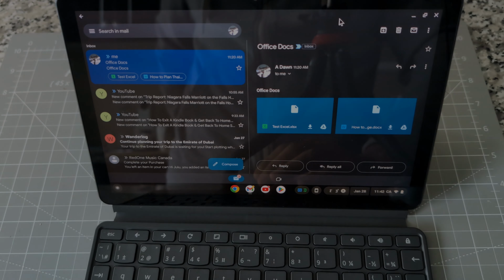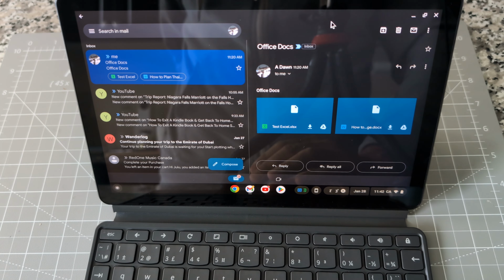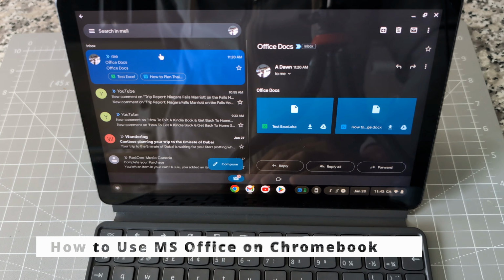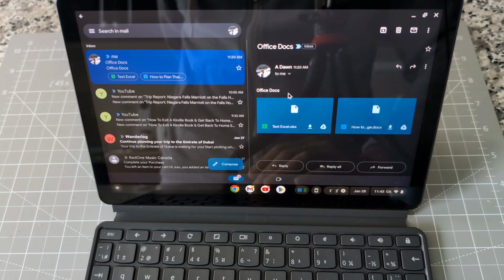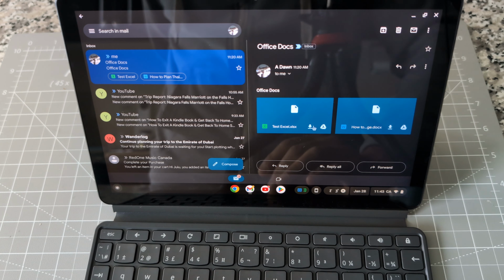Today I'll show you how to use Microsoft Office files on your Chromebook. So you can get Microsoft Office files on your Chromebook just by emailing yourself the copies. For example, I have an email, and I emailed myself one Excel spreadsheet and one Word doc just on a test basis. Now you can click on here.